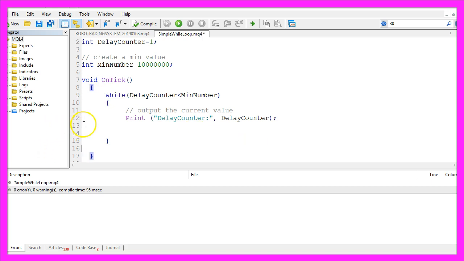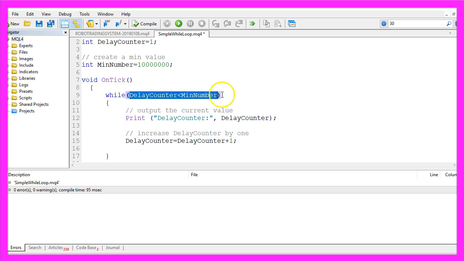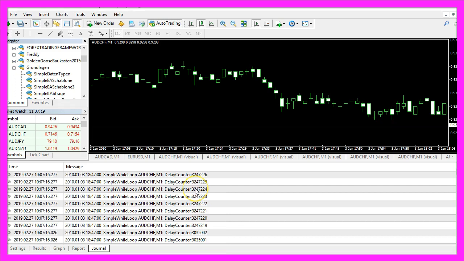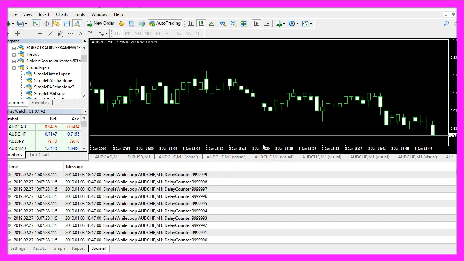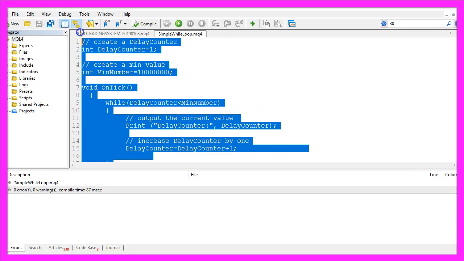But keep in mind that you need to put a piece of code inside of the while loop that is able to create a situation when this condition here becomes false. Otherwise your while loop might run forever. So let's recompile it one more time. And this time it works as expected. We should approach 10 million in a few seconds. Here we are. And now you have learned how to create a simple while loop. And you have coded it yourself with a few lines of MQL4 code.